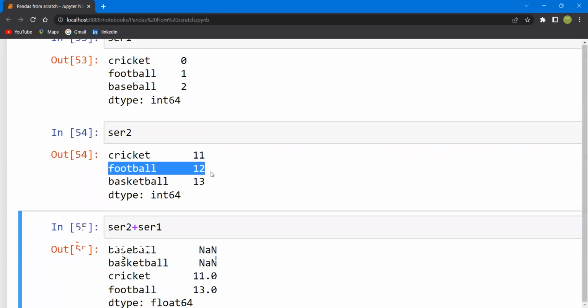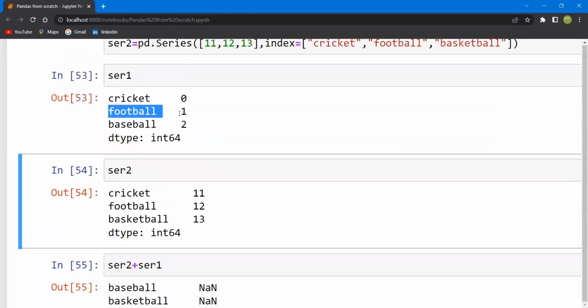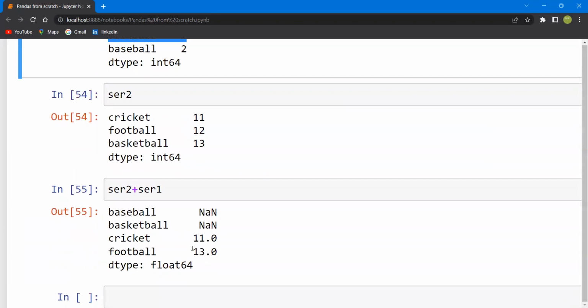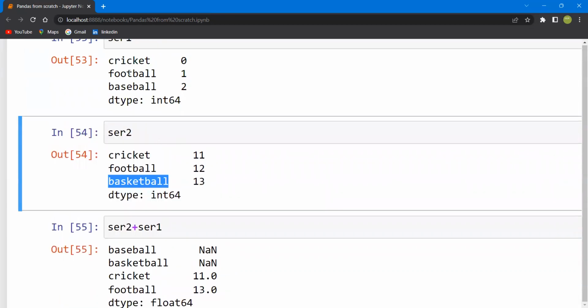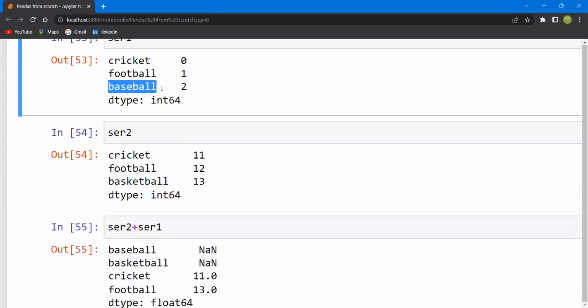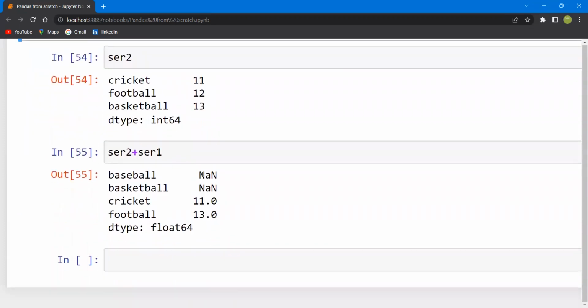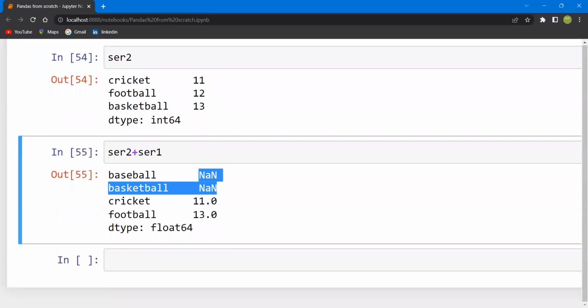And also football: if you take 12, and here again football is 1, 12 plus 1 should be 13. Baseball, if you take, baseball is not here. You can see that here we have only basketball. Likewise, here there is only baseball, no basketball. That's the reason we get NaN here. I hope now it is clear, right?